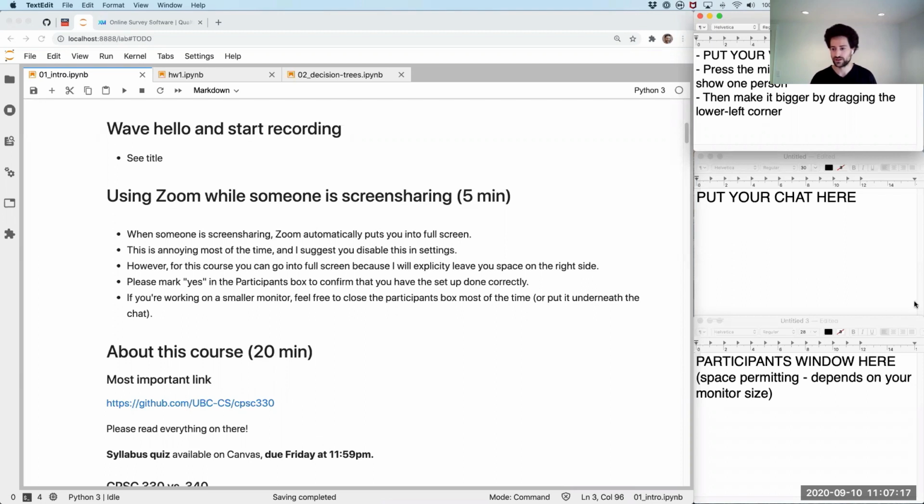So try to put the things where I'm suggesting. I mean, you don't have to, but I've left you that space intentionally so that you can have the video and the chat and see my notes all at the same time.